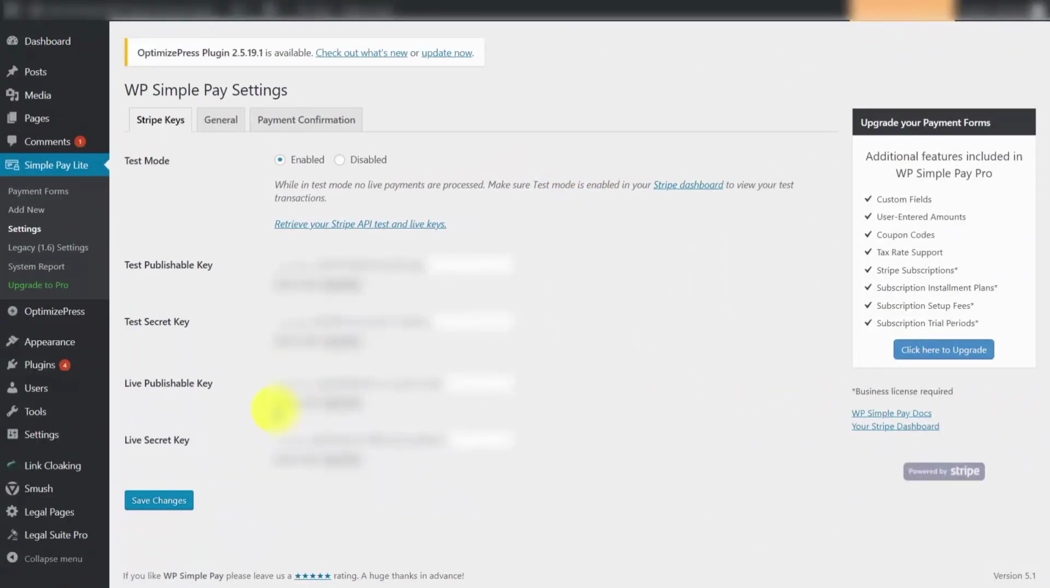When you're ready then to make your payment live, you'll then disable your test mode and your pay button will be live on your WordPress website.